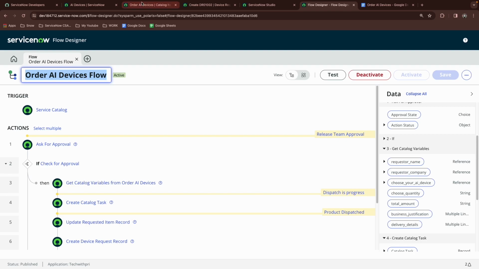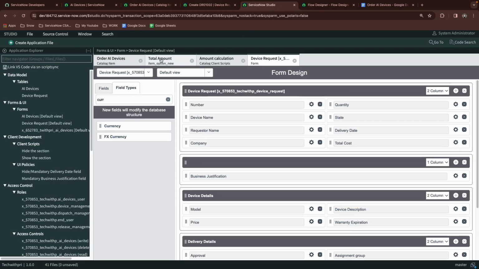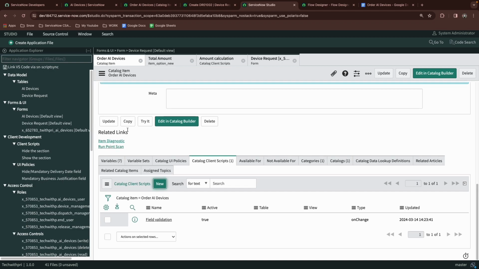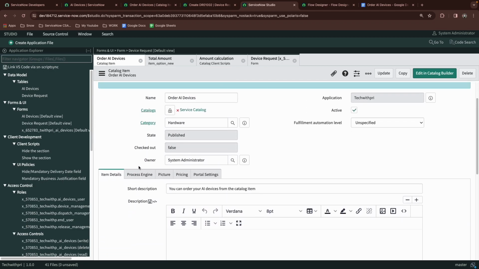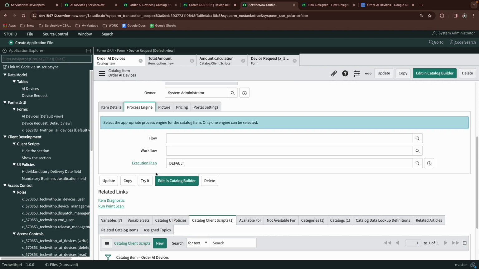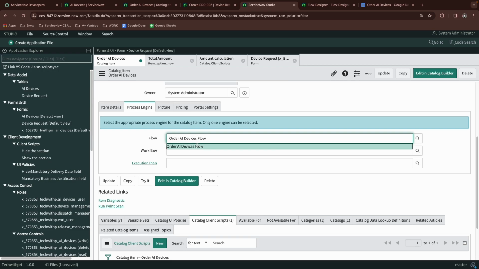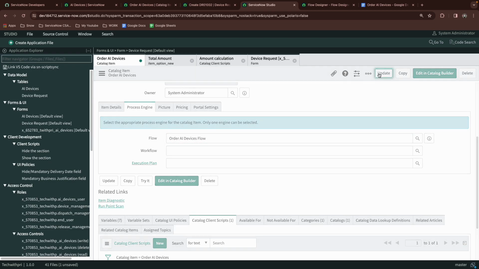So I'm going to copy it and I'll go to the studio, and this is our catalog item. Right now if I go to the process engine, you can see there is no flow. Some default execution plan is there which we don't need. I'm going to click on flow and paste our new flow. That's it. I'm going to click on update and now we'll test it.